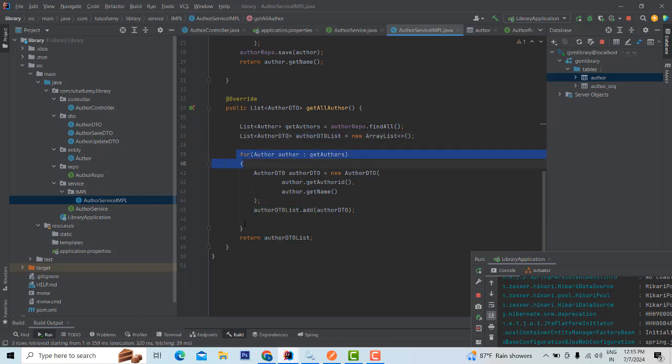After that, we have to get the for loop to load the data. So we have to create the author again. You have to get the object author. Here we have to get all authors. What the record is coming here, you get one by one. This one, author, get author ID and get name.